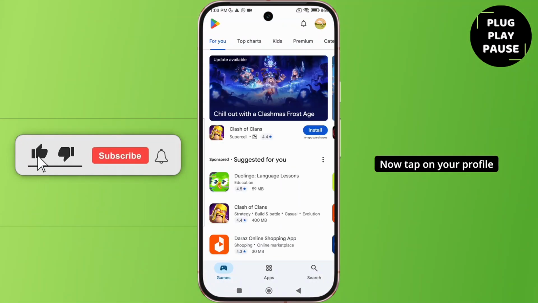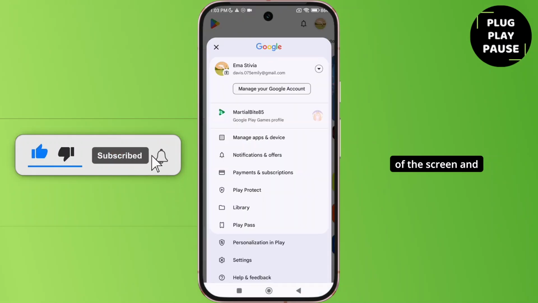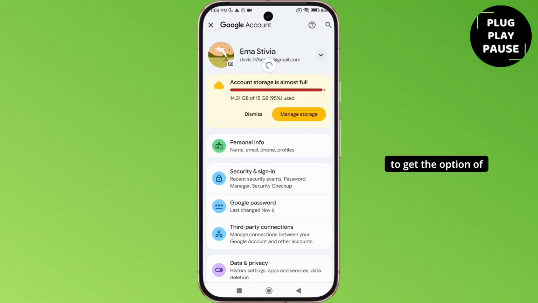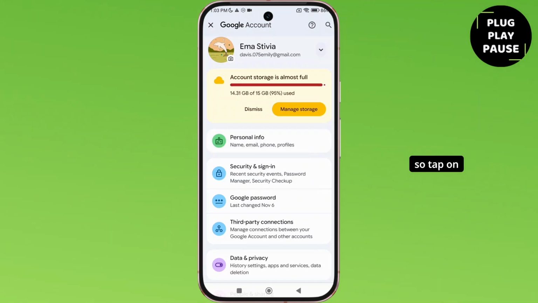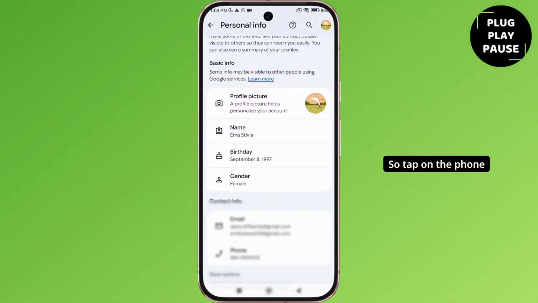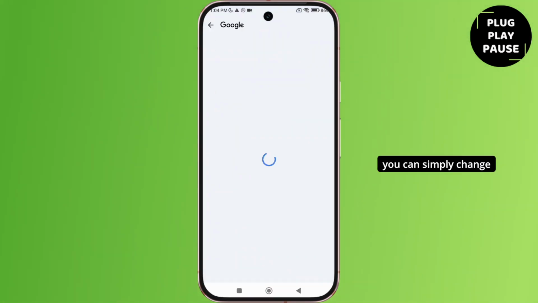Now tap on your profile icon at the top right corner of the screen and select Manage your Google Account. As you tap on Manage your Google Account, you get the option of Personal Info, so tap on Personal Info. Now scroll down and you get the option of Phone, so tap on the Phone Number option. And as you tap on Phone, you can simply change your phone number right over here.